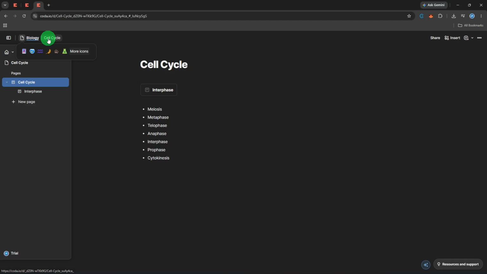The more specific you are, the easier it will be for you and your collaborators to understand what each page contains. A best practice here is to think about what you'd search for if you needed to find this page later. A short descriptive title will save you time and frustration down the road.